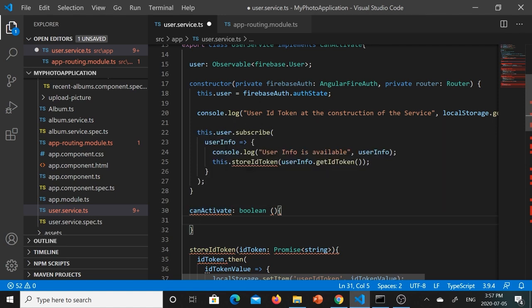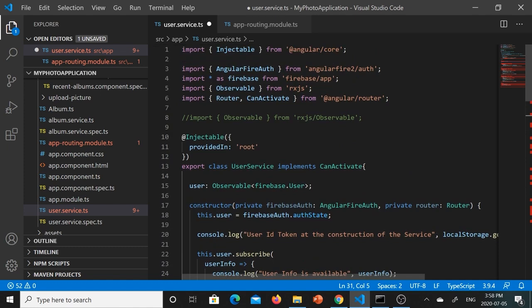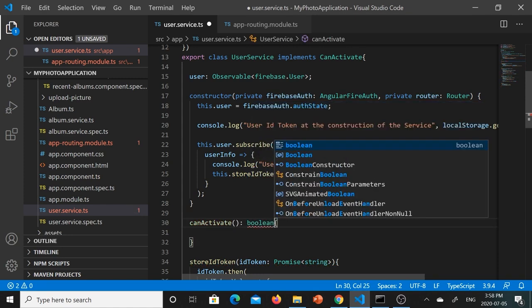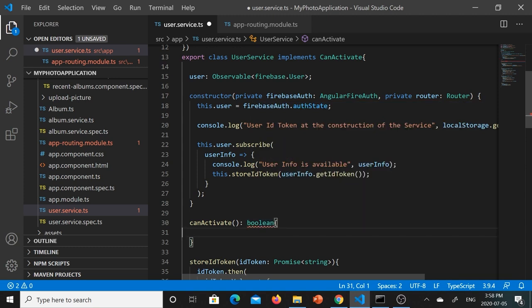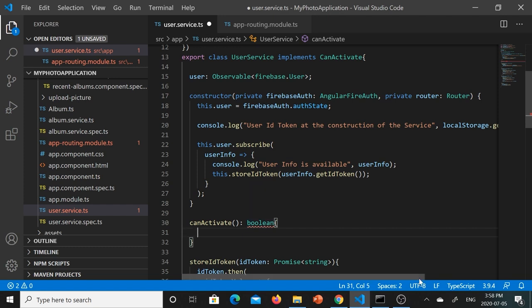Now in this method, the method name will come, the boolean will come actually after the method signature, so it will come here. So now it's saying that I am not returning any boolean yet. So let's do that logic here.